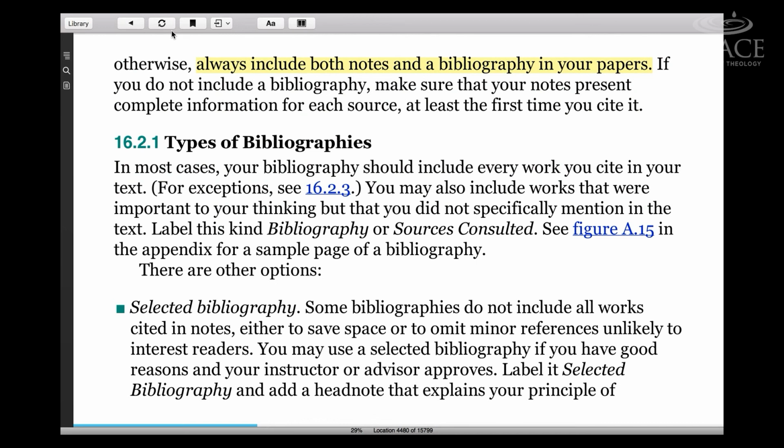Your professors in your different courses will tell you what they want. In my papers, I like works cited. I like the sources in the footnotes to match exactly the sources in the works cited page.